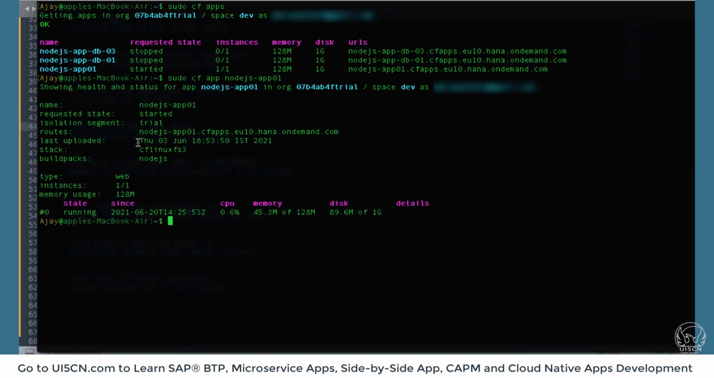Now I can also see here when it was uploaded, 3rd June, and the buildpack of that particular application and what underlying Linux stack it is using, also the type, which is web, and the instance. Now you can also see here the CPU utilization of this app and the disk and the memory utilization. So it is allocated 128 megabytes of memory, out of which it has only used 45 megabytes, and disk, it has been provided 1 GB of disk and it has only used 89.6 MB of the disk.